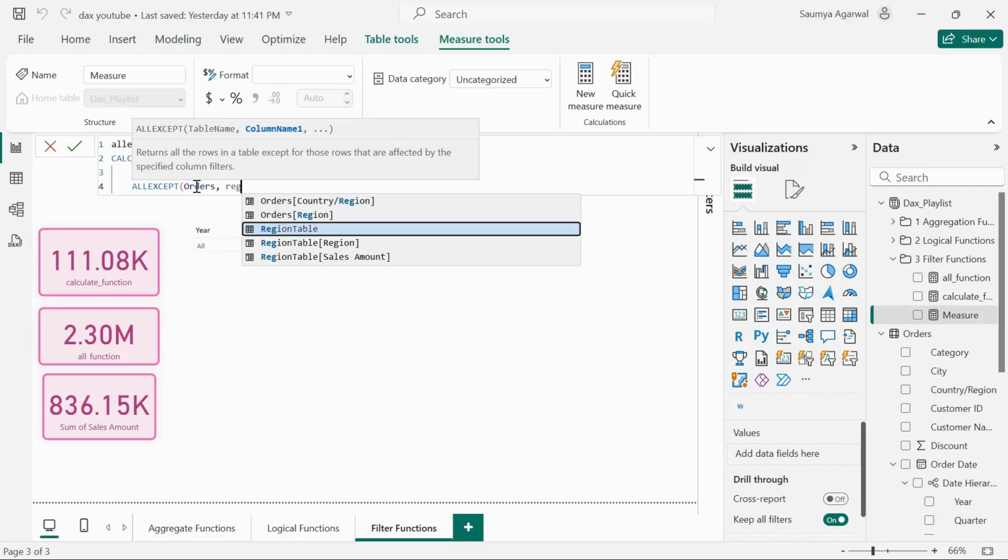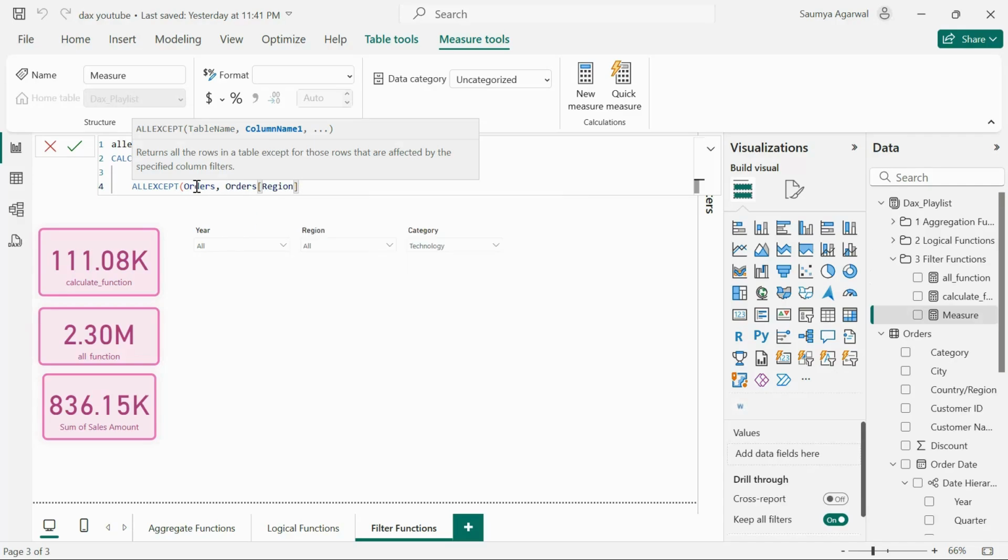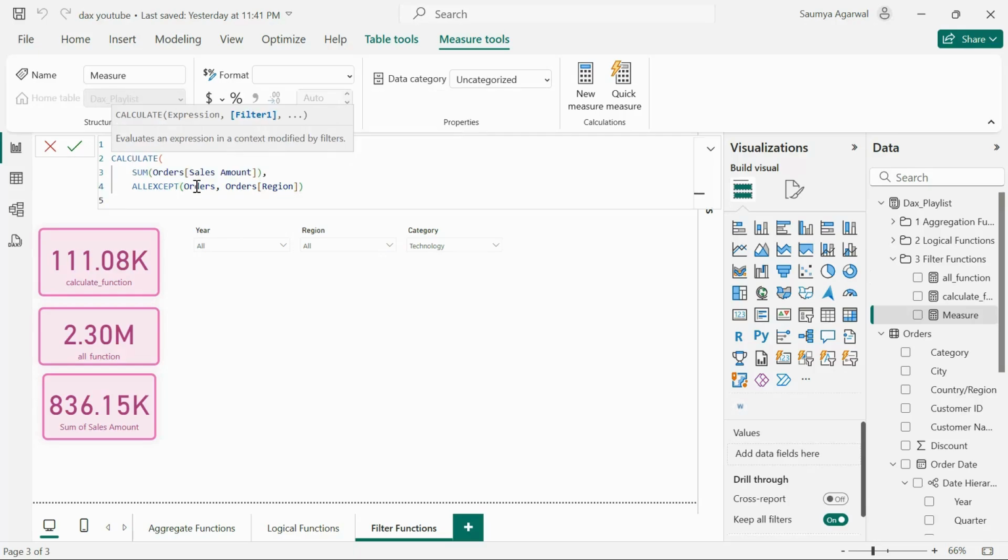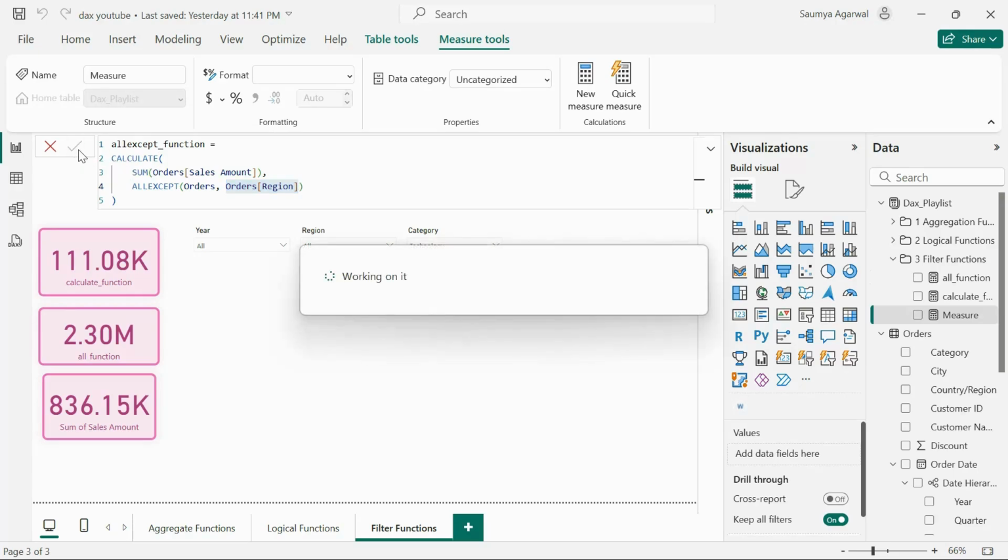So for example, I don't want to apply any kind of filter on my region column. On all other columns, any filter could be there. So it will remove all the filters other than the region column. It will just remove all the filters, but it will keep the filter for the region column, right? So I'll just commit it.